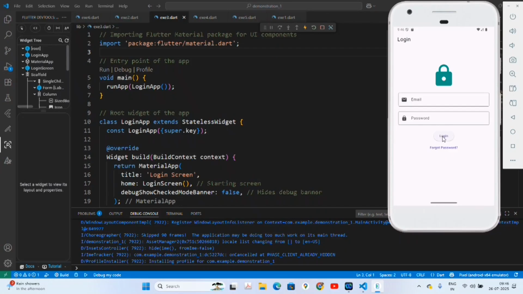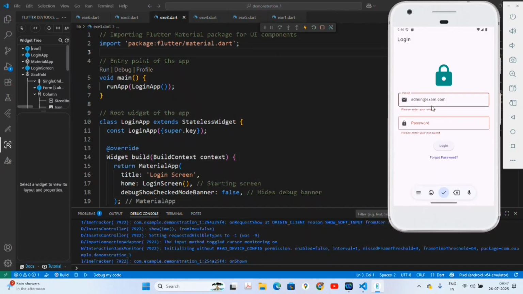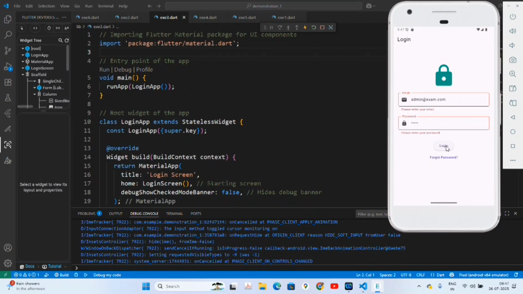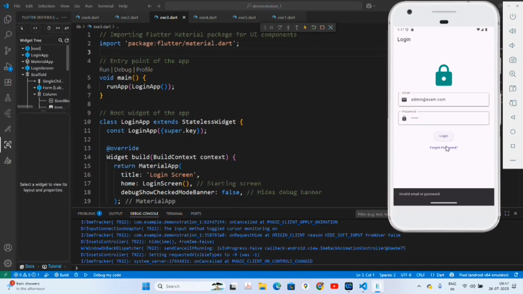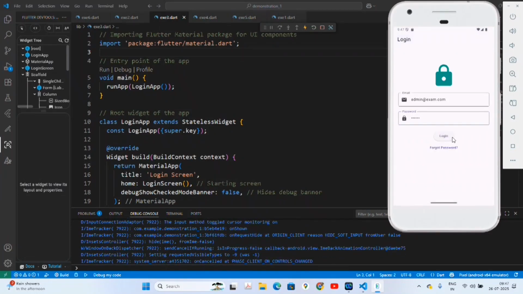So suppose I am clicking on the login button, it will validate the email as well as the password. If it is blank, then it will ask you to enter email and password. Suppose I enter a username and password, and if this email and password are not correct, then it displays in a snack bar: invalid email or password.